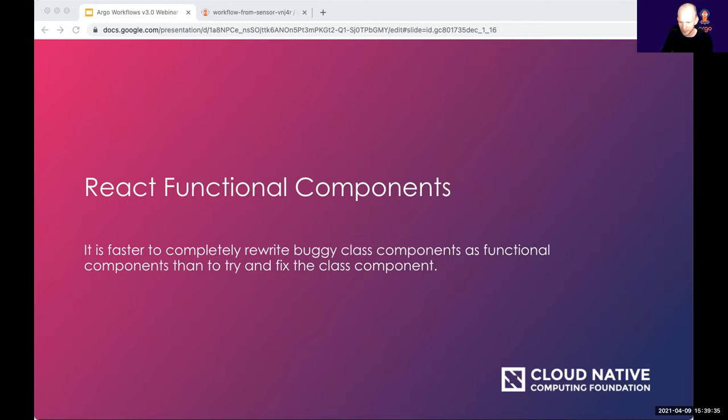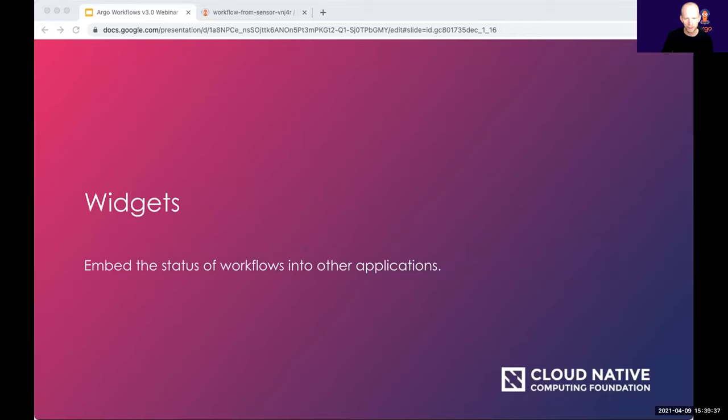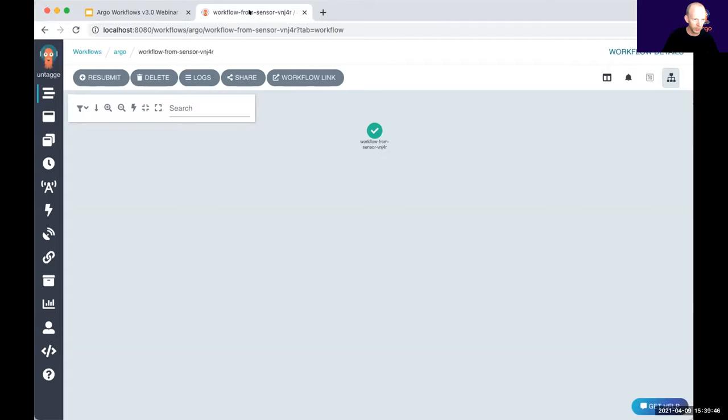Okay, I want to talk about another little example of a feature in here. I'm going to talk about widgets. Now, a widget is the way to embed a bit of information about a workflow into other applications. We have a couple of different kinds of widgets. I'll just show you them now.